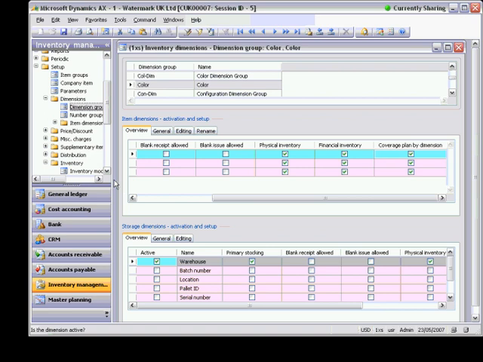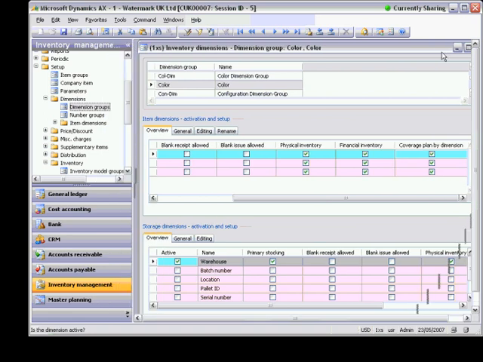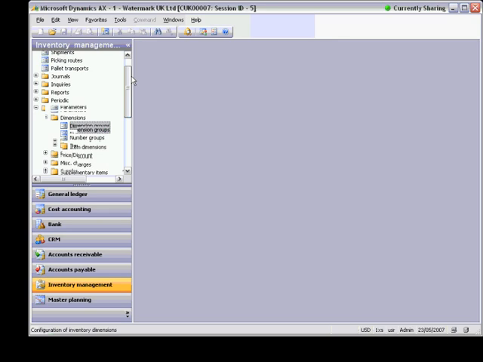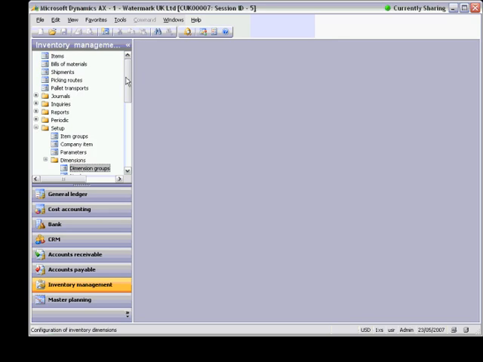So inventory dimensions are used to define the physical characteristics of inventory items, and they control how items are stored and drawn from inventory and enable inventory to be managed on a detailed level. After you create your dimension group, you usually assign this dimension group to items. Okay, so go back to the presentation file.